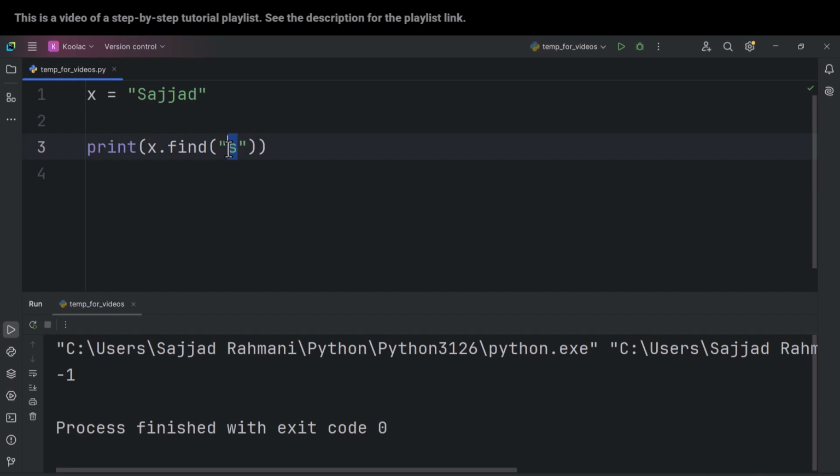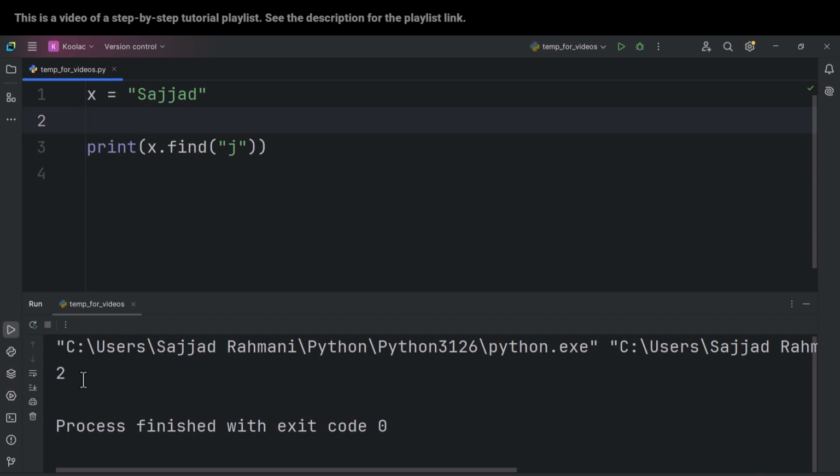And the next question is, what about, for example, passing j? As you can see in this name, we have 2 j's. So if you want to find the index of j, what is going to happen? The answer is that it is only going to return the corresponding index of the first j which it encounters, which is this one. So as you can see, this is the value at index 0, index 1, and index 2. So the first j is at index 2. If I run the code, you can see it returns 2, which is the corresponding index of the first j.